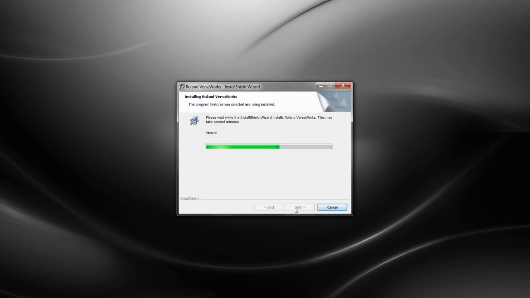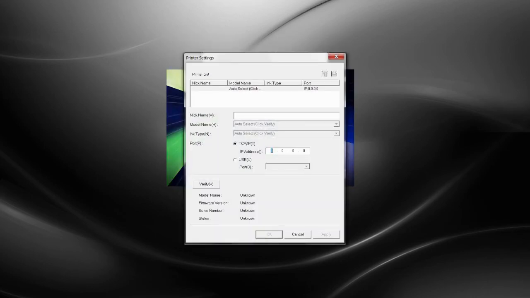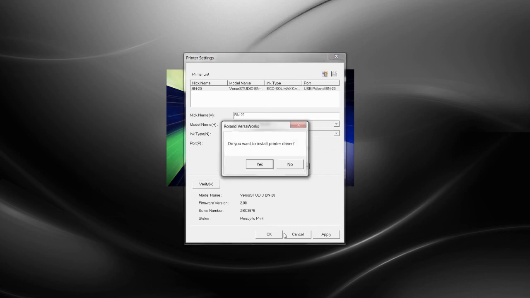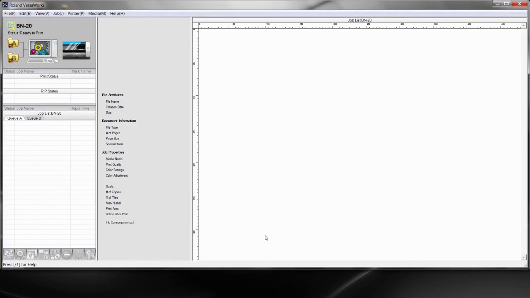Please note that the time has been sped up in this video and the actual installation process may take several minutes. Once the installation wizard is complete, click Finish. Roland VersaWorks will open automatically. Under Printer Settings, choose USB and select the port in the drop-down menu. Click Verify and be sure VersaWorks recognizes your printer, then click Apply. You do not need to install the driver as this has already been done.